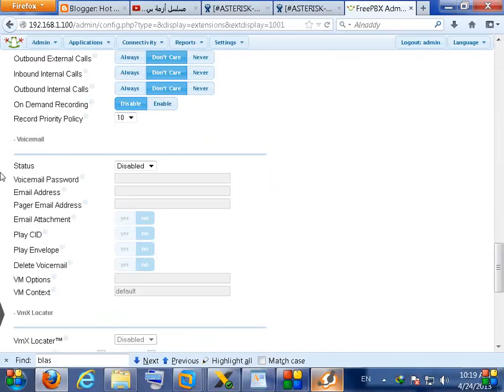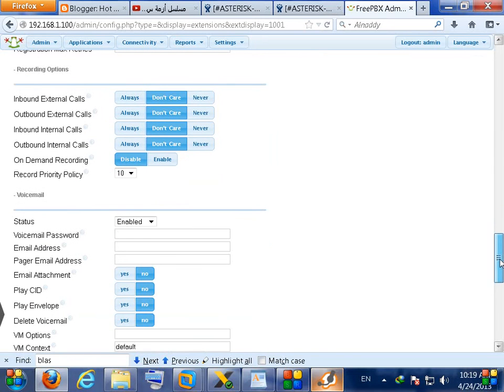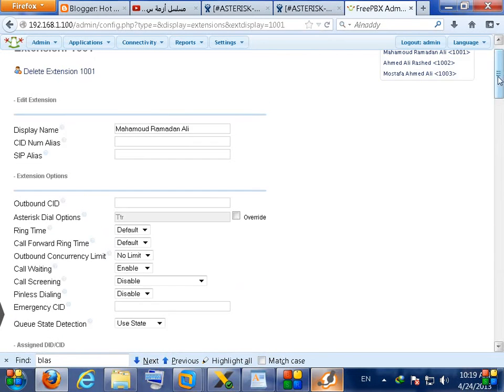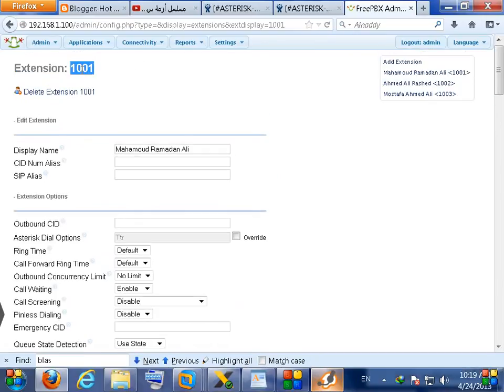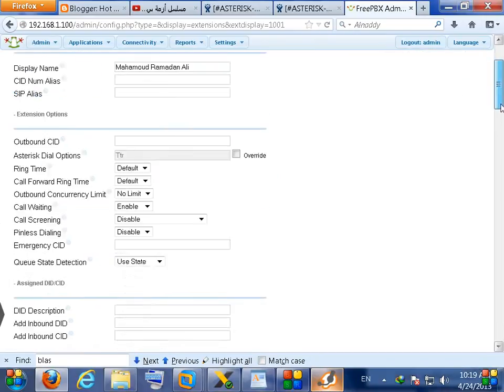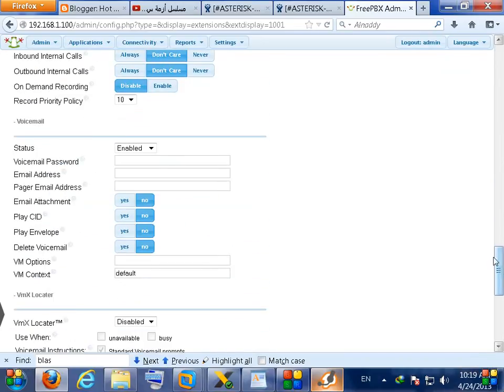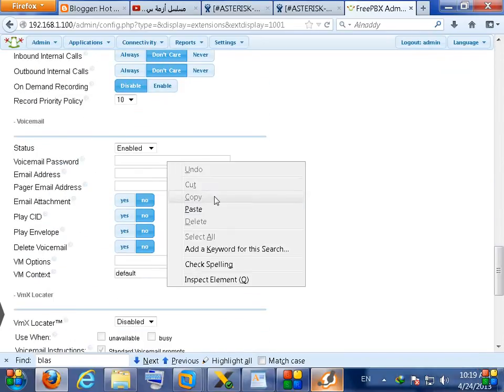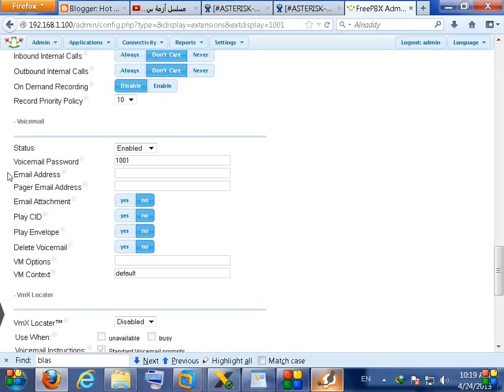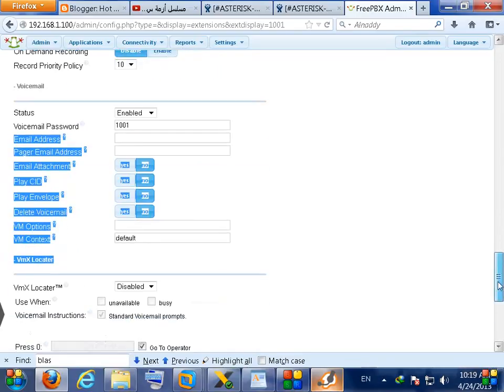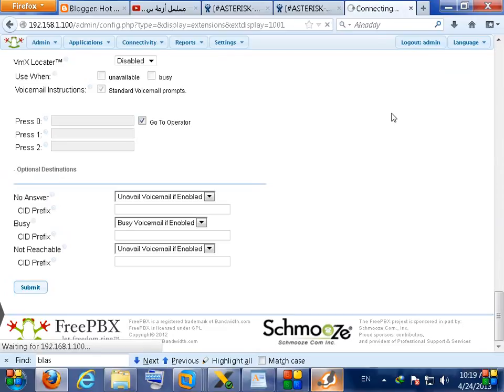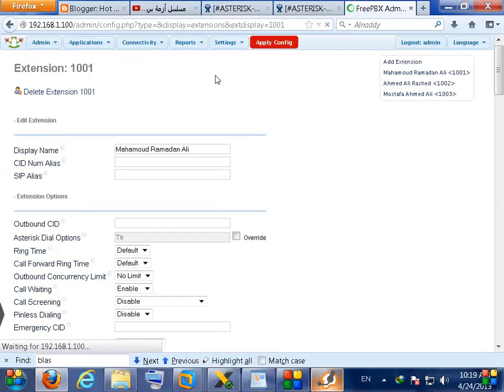Here you can see voicemail status disabled, change to enabled, and you should secure your voicemail access by password. Usually I use the same as my extension number. I'm configuring voicemail for extension 1001, and I'm going to use this extension as my voicemail password. I'm going to talk about these settings later, so let's apply your configuration.